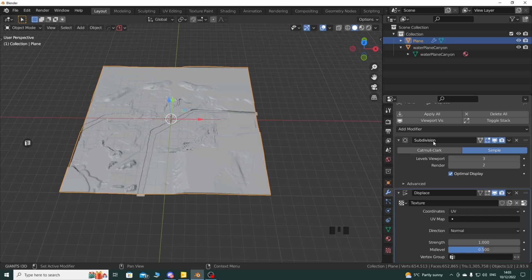The subdivision needs to be on the top of the stack, because basically we want to subdivide the mesh and then displace it. The way the stack works for modifiers, it goes from top to bottom. So subdivision first, then displace it. If you do it the other way around, you're displacing the mesh and then trying to subdivide the displacement, and that's not going to work. So you want to subdivide the mesh first, then displace it, okay?